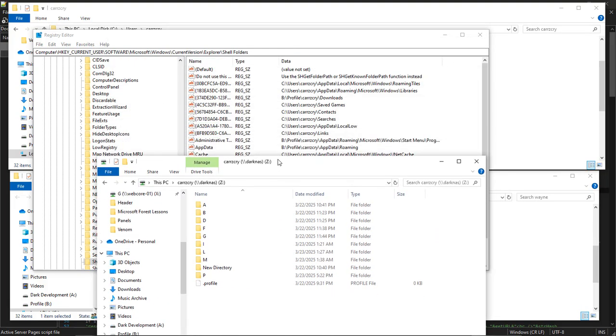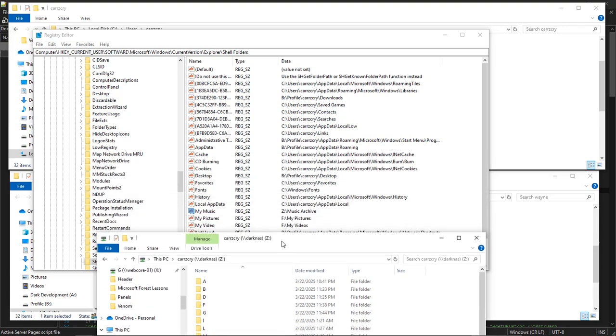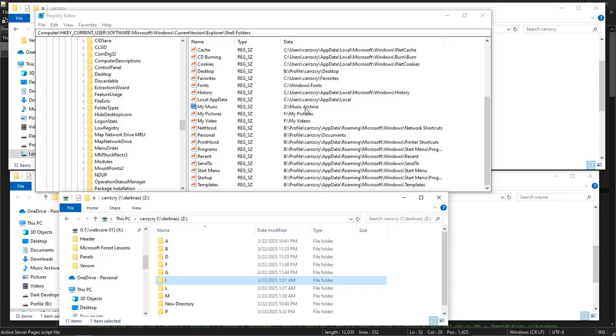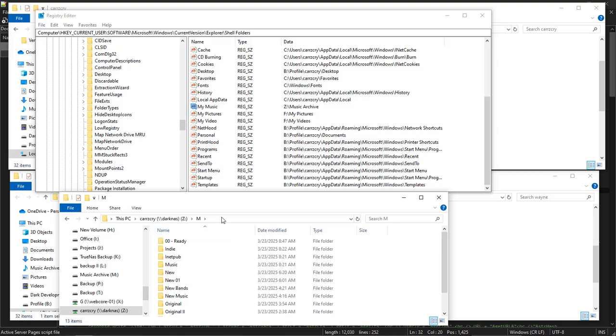TrueNAS is where it originally was located at. So as you can see right here, there is no music archive sitting in here. It's actually sitting right here. So this right here is our music archive now.